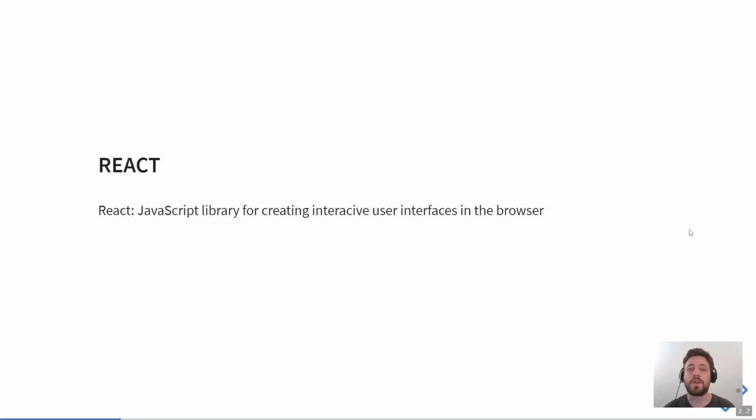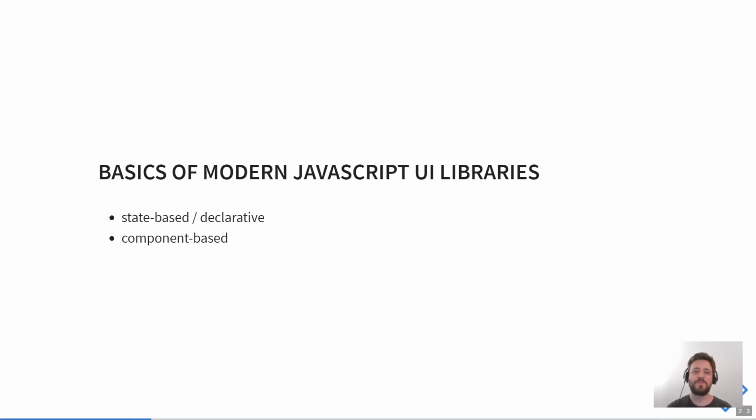If you are still considering alternatives to React, I could especially recommend taking a look at Vue.js for something that can be a little bit easier for beginners. Another alternative would be Angular. Two pillars that we will see in React, but also in other libraries like Vue or Angular, will be the state-based or declarative nature and components.